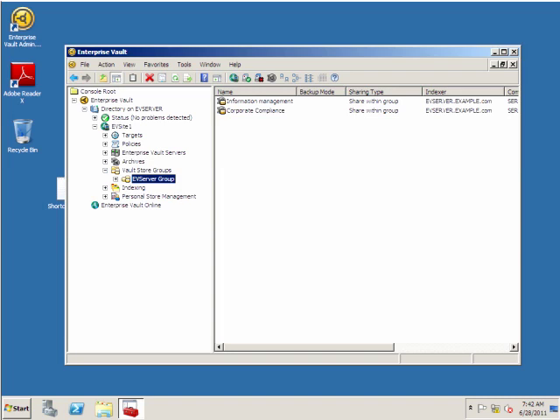We have the Enterprise Vault Administration console open, and what we're going to do is look at the properties of the current Vault stores. So we have the Information Management Vault store, which has a sharing type of share within group, and we have Corporate Compliance, which has share within group as well. In an earlier lesson, we went through and looked at how we would change those if we wish to. We'll just revisit that real quick.